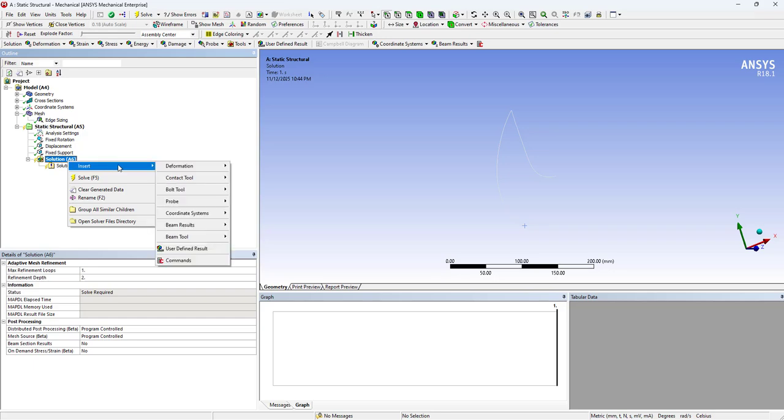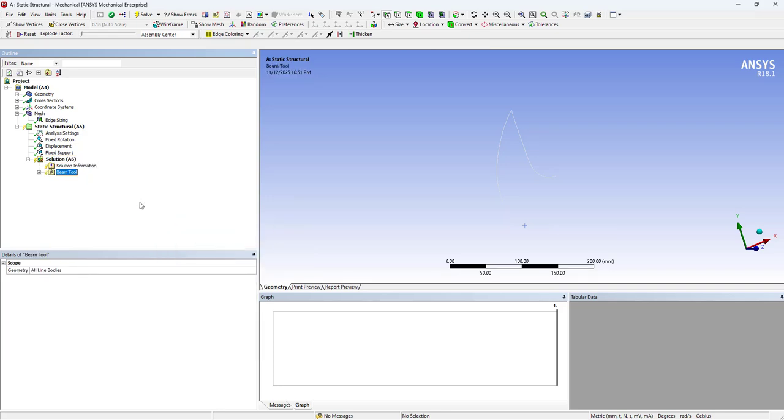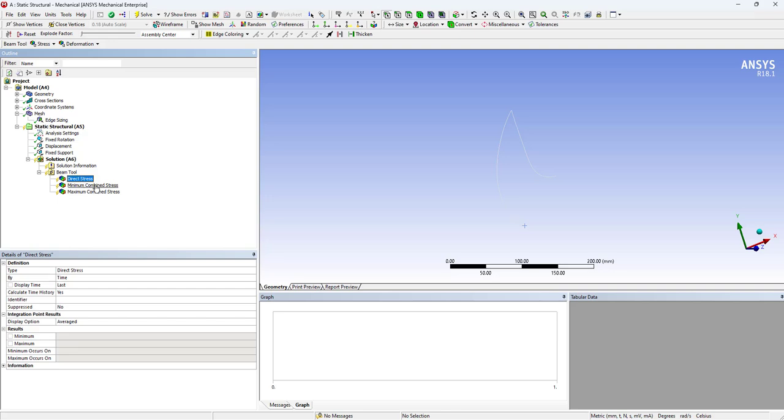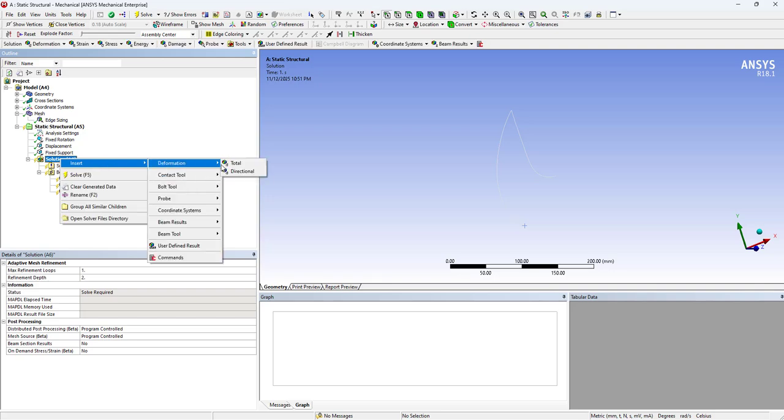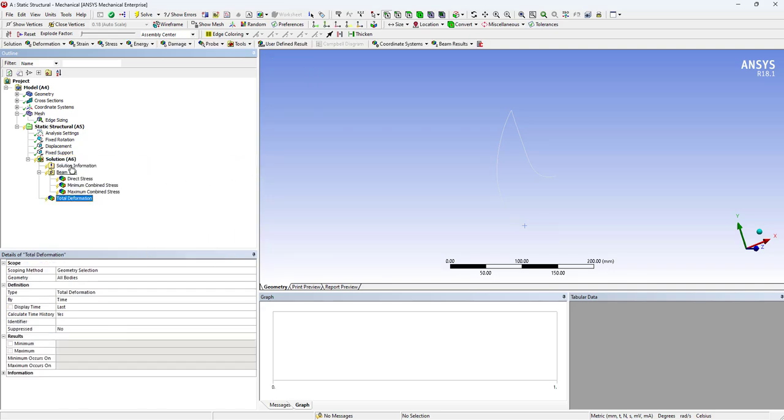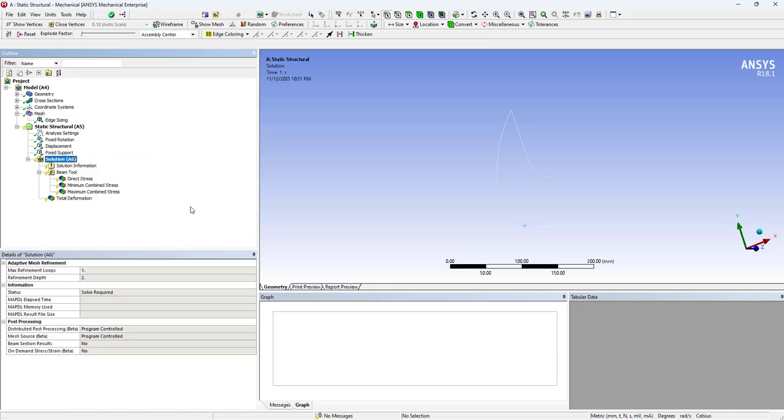So I will insert it here. You see that when we are using the line elements, we have limited options for viewing the results. One new option that you can see here is the beam results. So we can see the bending moment diagrams and shear force diagrams here for the line elements, and there is this beam tool which tells us about the direct stress, combined stress, minimum and maximum, and the maximum deformation that we want to find. So I will just run the solution here.